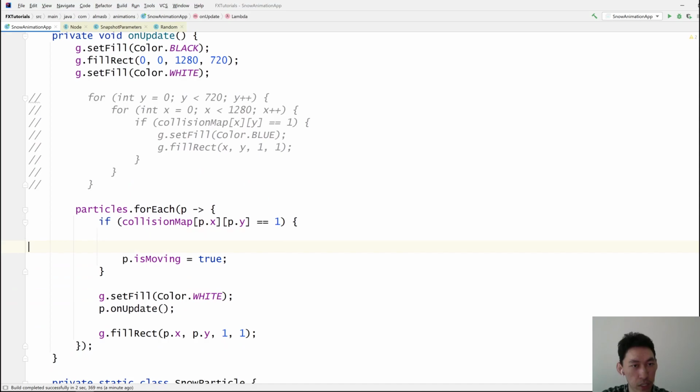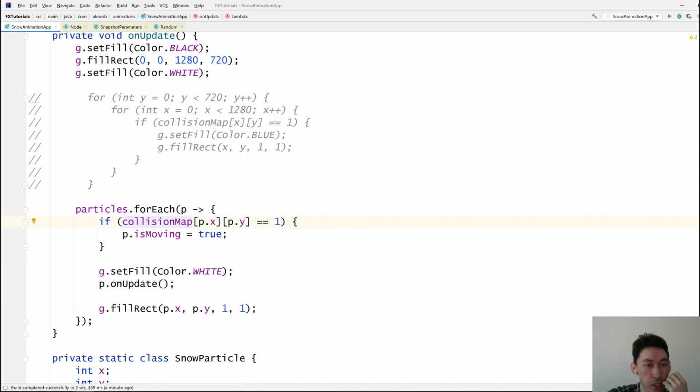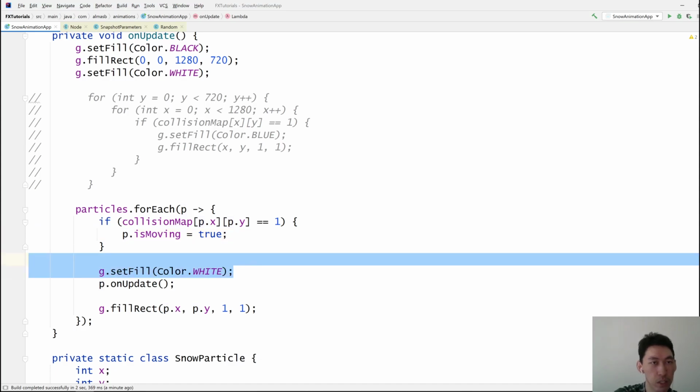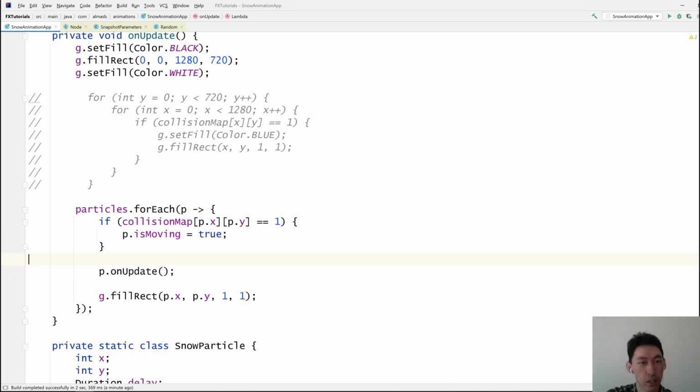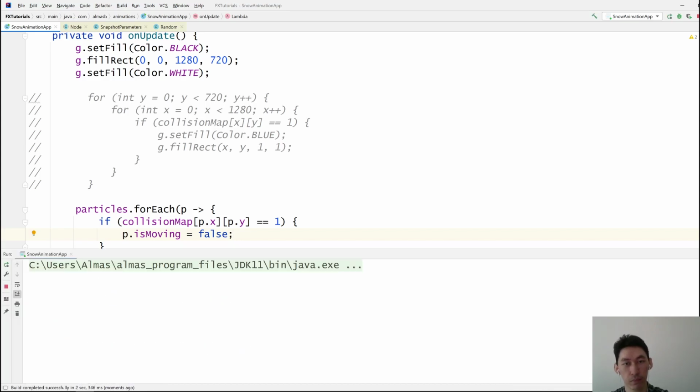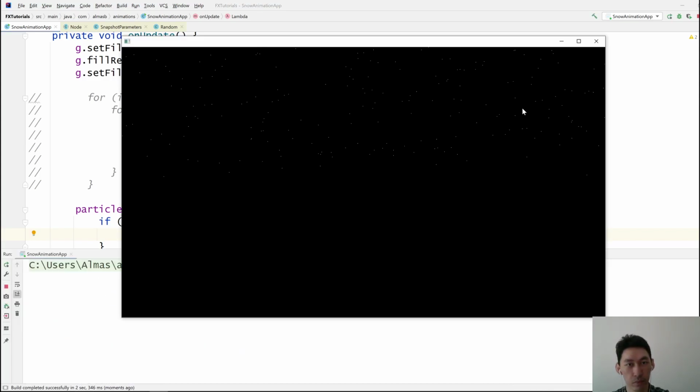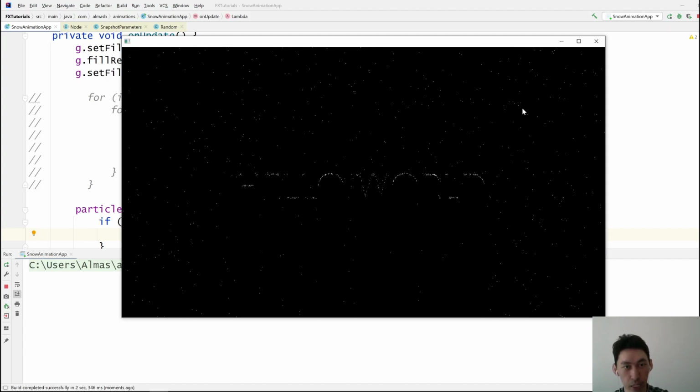Of that is not needed. So if collision map px, py is equal to 1, which is something like this, p is moving. I don't think we need this either. Oh, it needs to be set to false. We don't want it to move. There we go. Now, this is going to give us the basics.